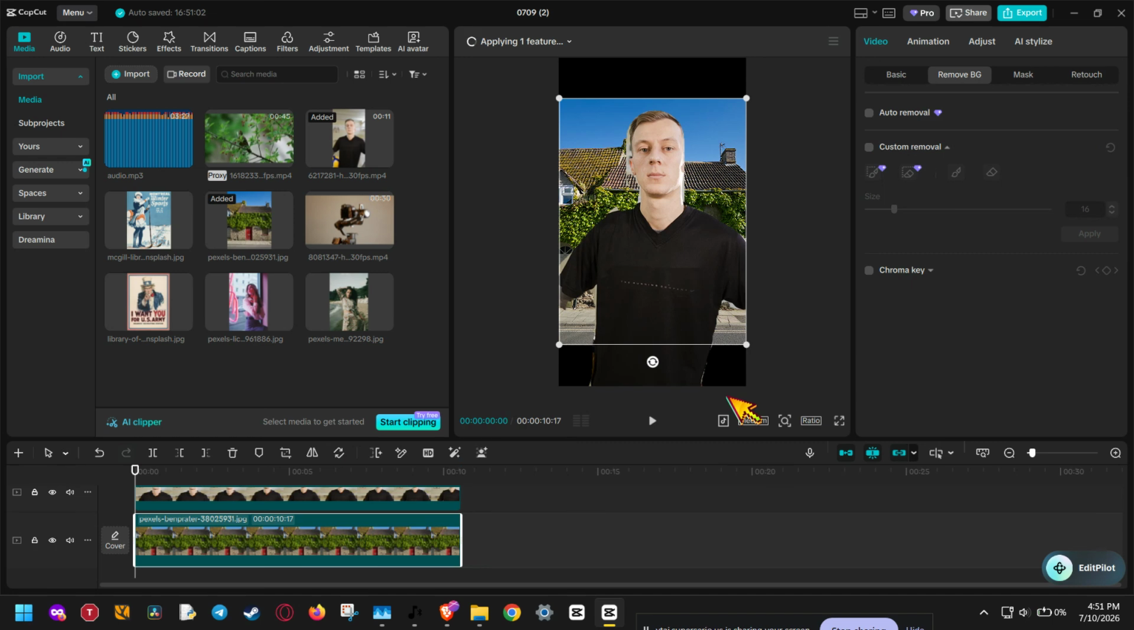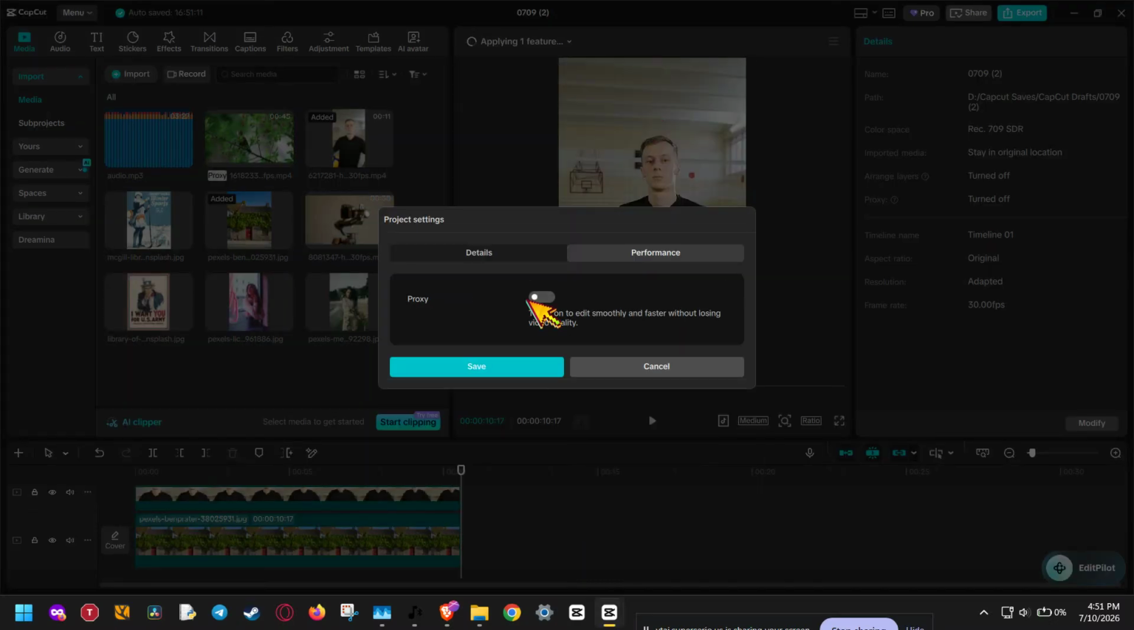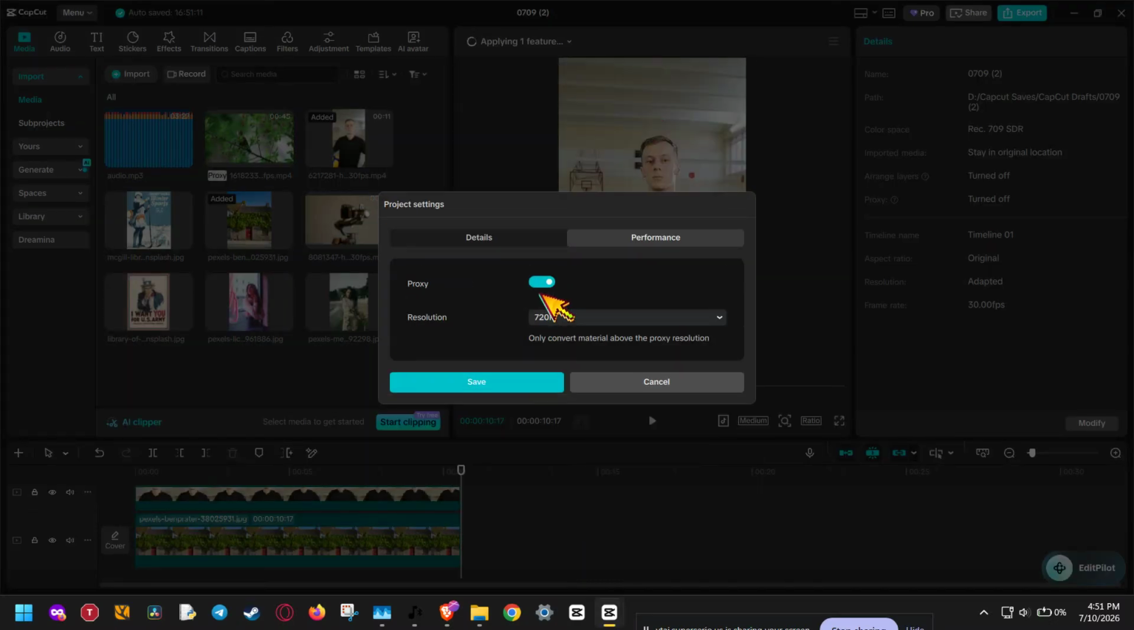If the brush is lagging, the next thing to check is proxy. Make sure proxy is turned off in your project settings while using this specific tool. In some projects, proxy files can interfere with AI-based effects and slow down the custom removal process. Turning it off can help CapCut work more smoothly.